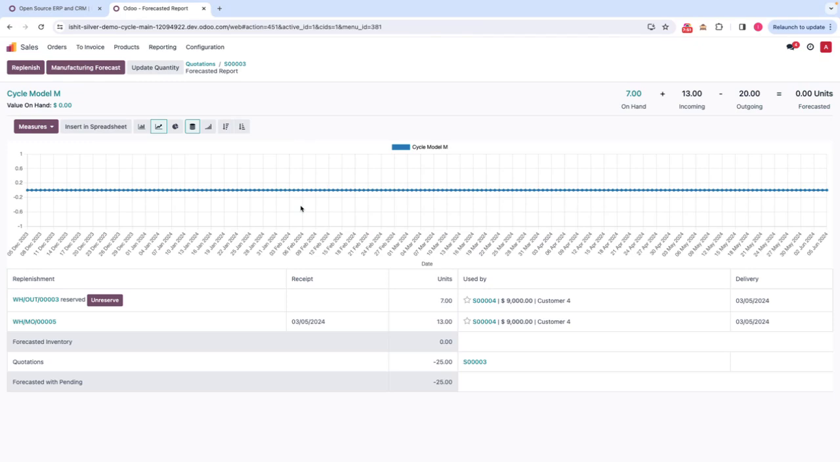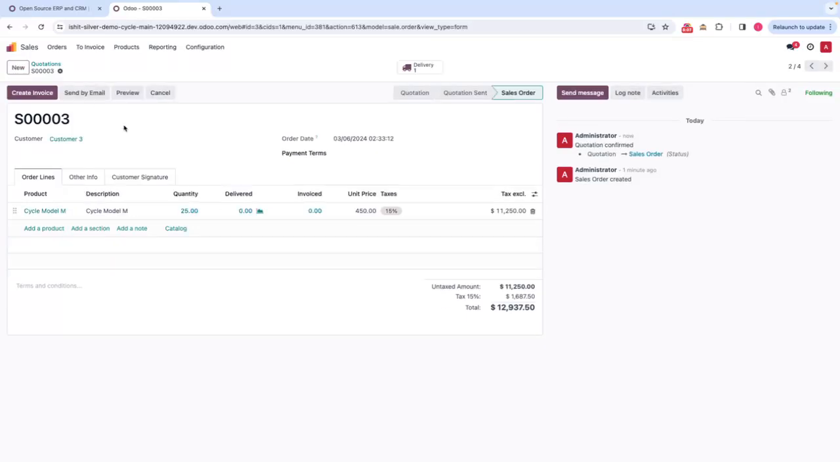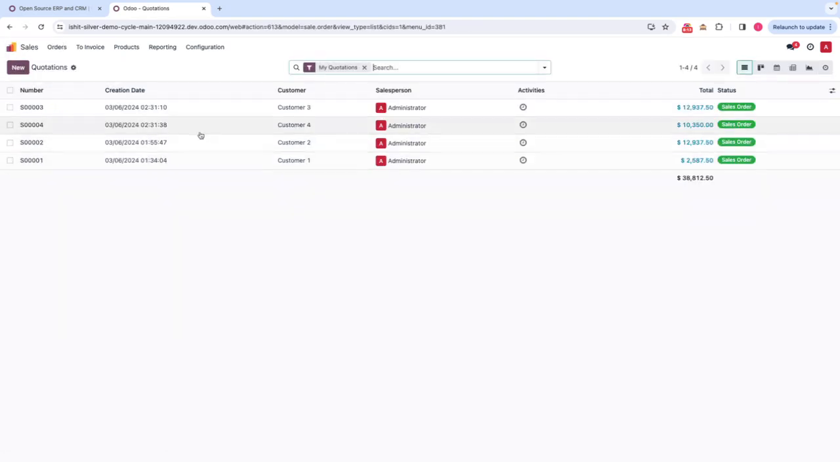So as I showed initially, I had 7 bicycles in stock, and then there is a forecasting screen which helps you evaluate how many more are required, and the system can take the decision accordingly. As I said, this is just one way of configuring the system. So in total, let's say I've confirmed both the orders.